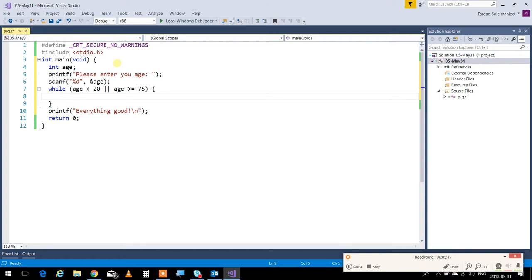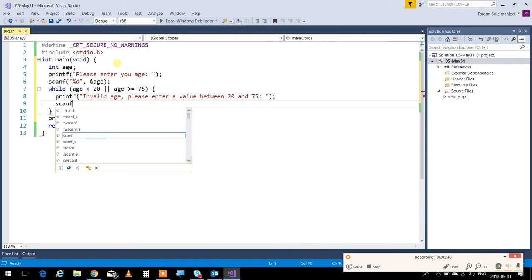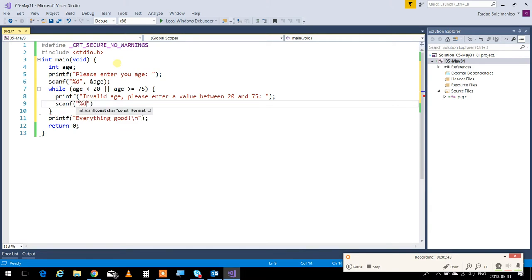So in here, I'm going to say printf. I'm going to give my error message, invalid age. Please enter a value between 20 and 75. And I ask again, I'm going to go scanf percent %d, and I'm going to put it in the address of age.